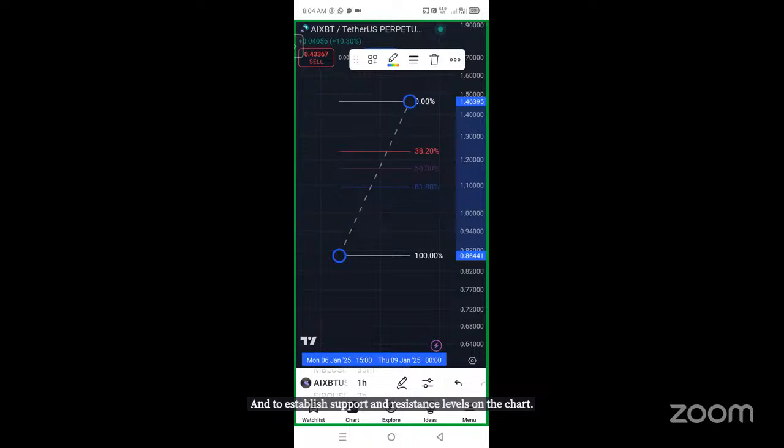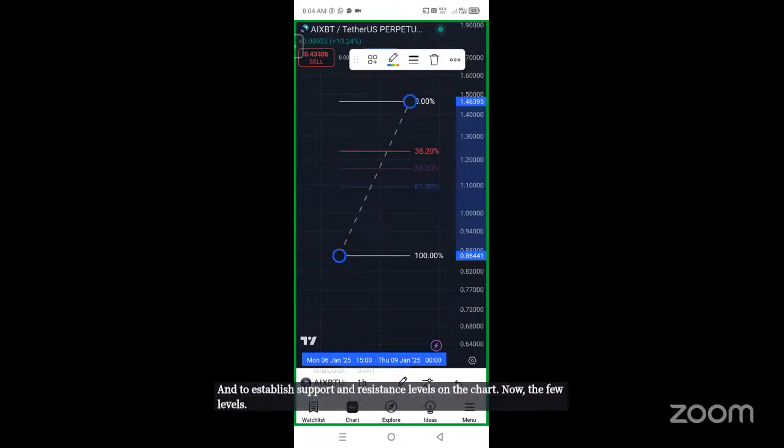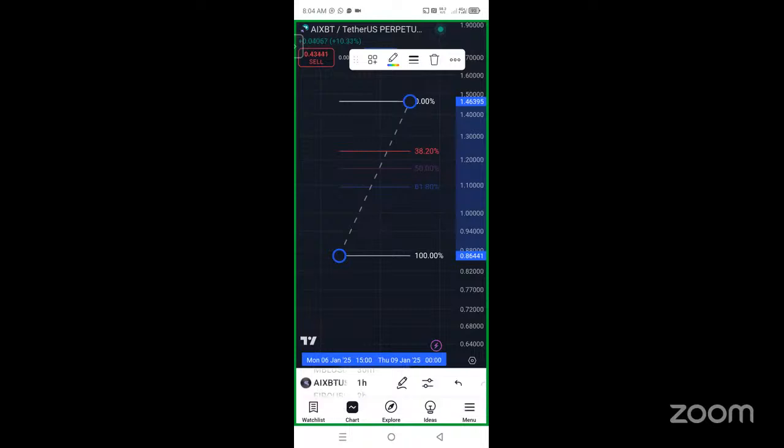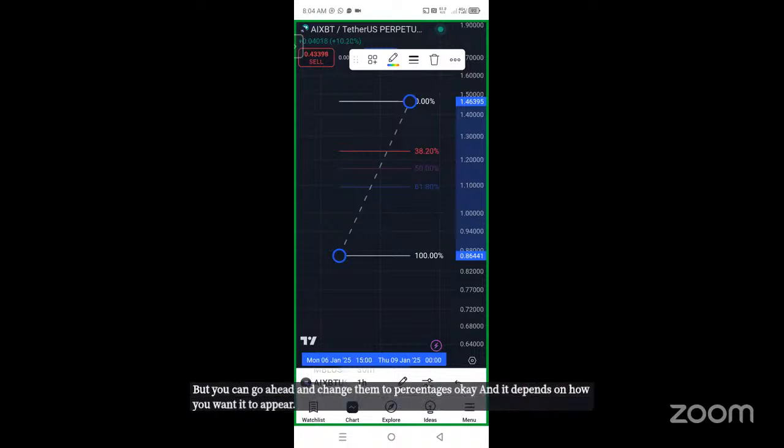Now, these Fib levels, you can find them in terms of value, or you can change them to percentages. The default settings, you may find them as values, but you can go ahead and change them to percentages. It depends on how you want it to appear.